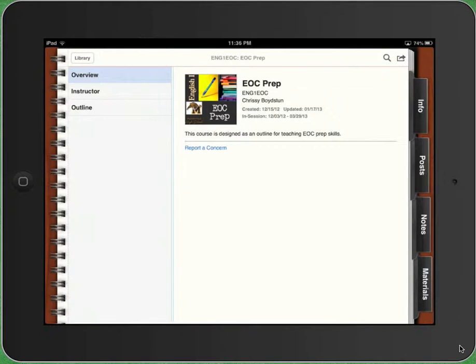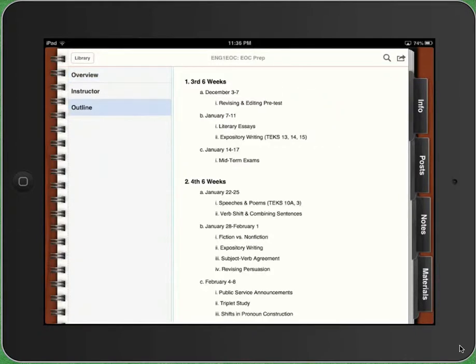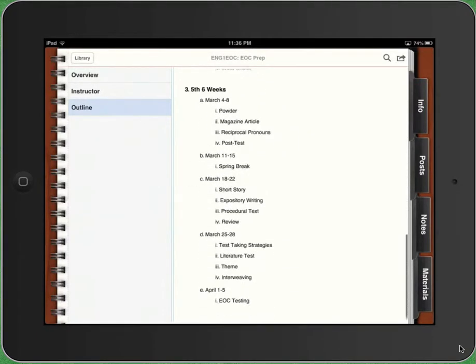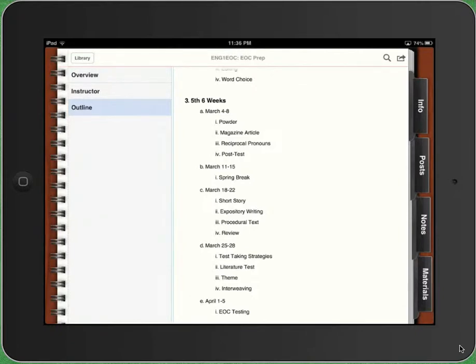And so in the Info tab to the left, and remember you have to be in landscape mode when using iTunes U to see all of the extra information pop up on the left. So if you're not seeing overview, instructor, or outline, check the orientation of your iPad and go ahead and turn it to landscape so that you can see these things. So you can scroll through the different things on the left. So the overview, the instructor, you can look at the outline where you see details about what we're doing over the 4th and 5th 6 weeks as we prepare for the EOC.